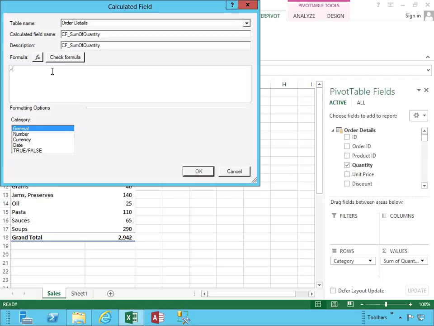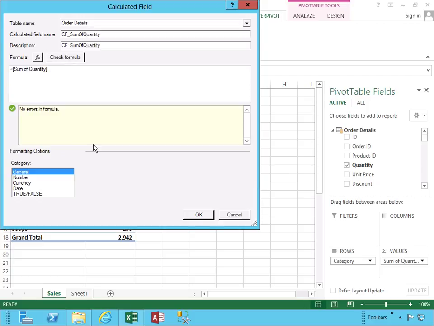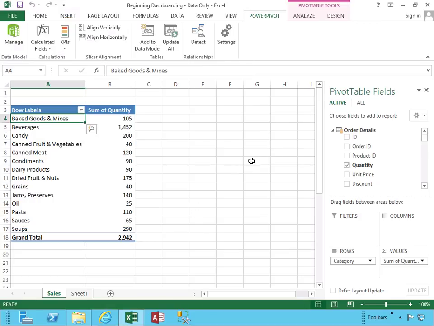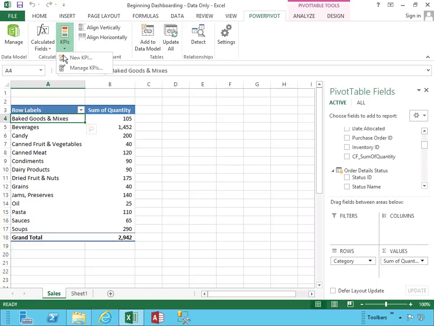and now we can start adding our formula. As mentioned before, we're going to base it against the sum of quantity. So if we type in the bracket, notice that we already have the sum of quantity listed. Let's check our formula, and it says that there are no errors, so we are good to go. Let's click OK. And notice now that under order details, we now have the sum of quantity. That's great. Let's go ahead and create our KPI now.